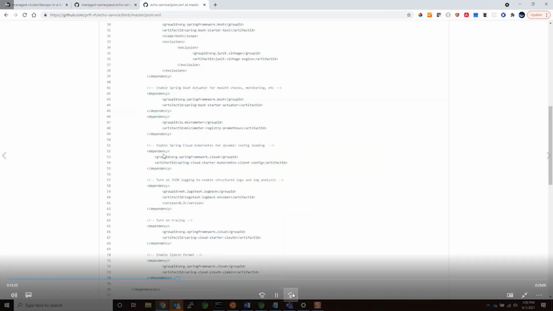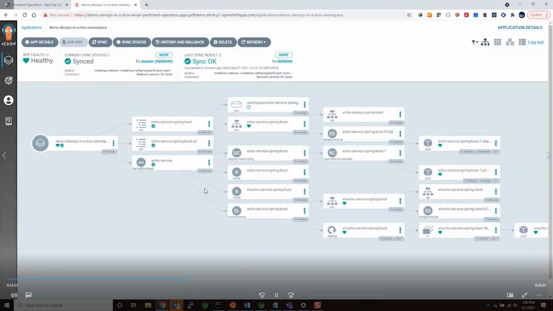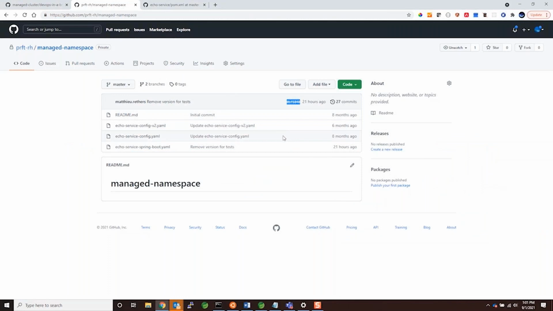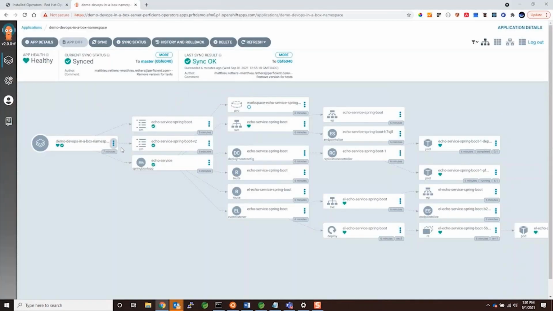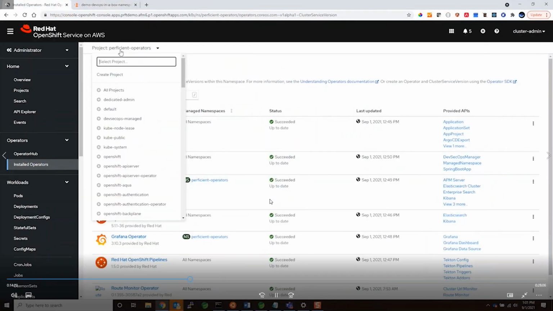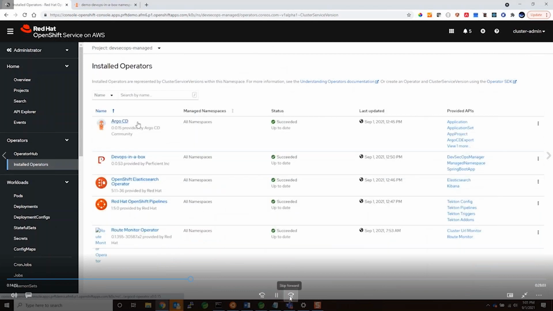And so it went and synchronized these things automatically. It created a number of things for us: the deployment configuration, the service, which makes our web service available inside Kubernetes with a host name through the internal DNS, and then also a route so that the service can be accessed from outside of the cluster.